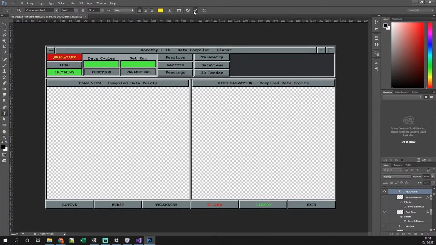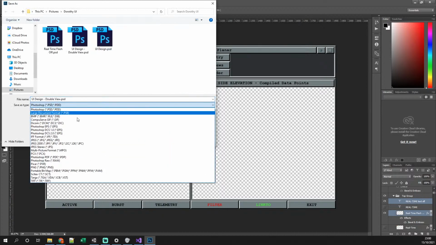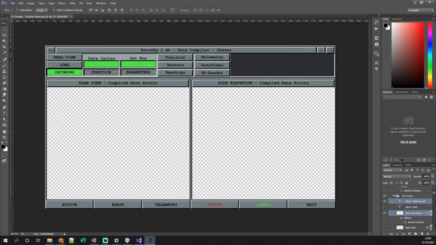Let's go back up to here. So let's just make sure they're lined up, because I hit Ctrl Z a bunch there, so I might have misaligned it. There we go. So now we're going to save this file, save as PNG, and double view all off. So now what I'm going to do is drag and drop those into Unity.